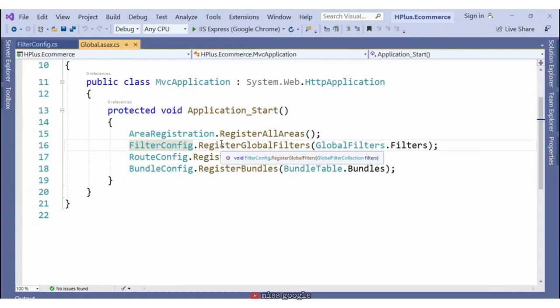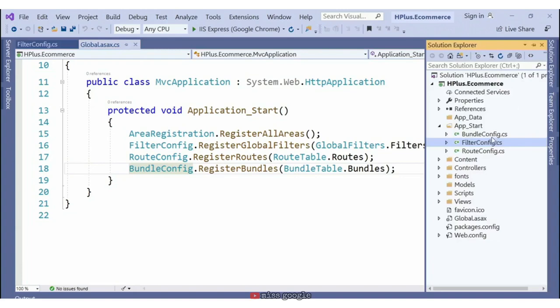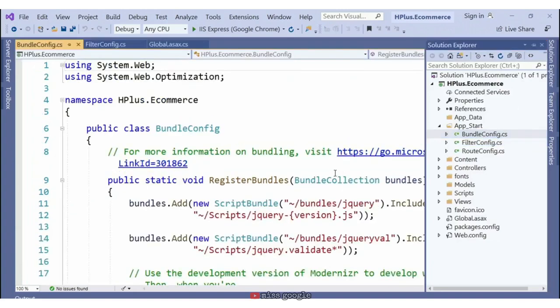Going back to the application start method, our next line calls route config, which is the one that we've already looked at in some detail, so I'll skip that. Finally, there's a line of code that is registering something called bundles. We can see this code defined in the bundleconfig.cs class located in app start.